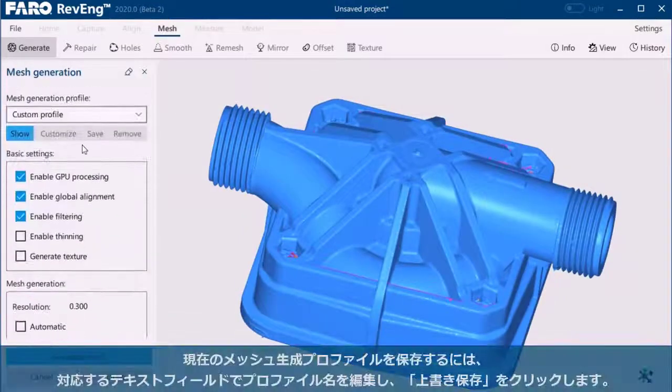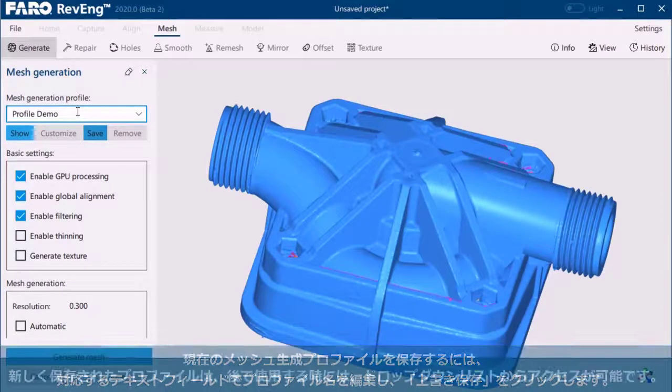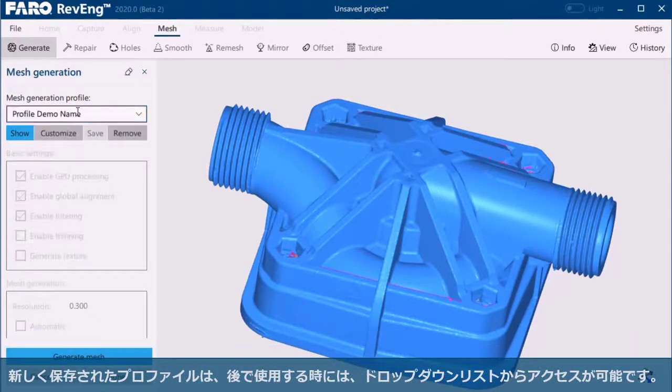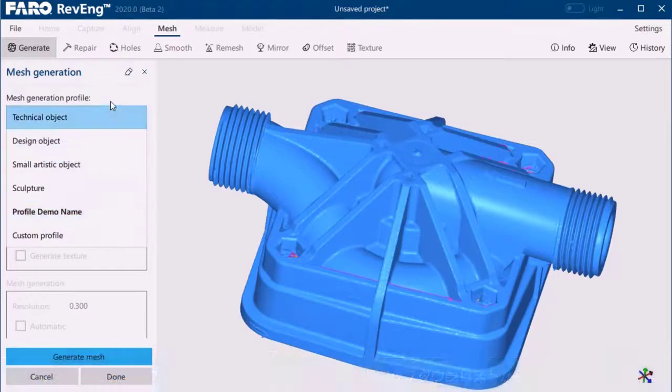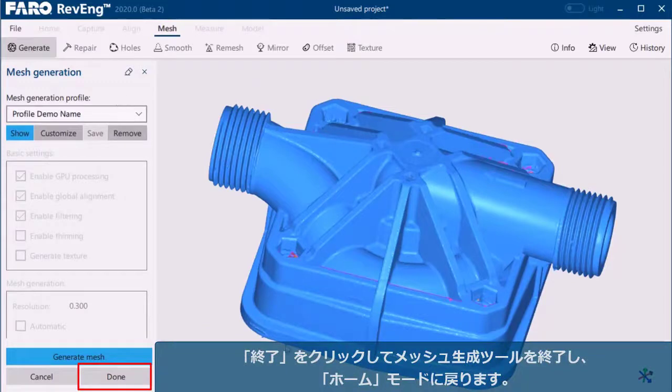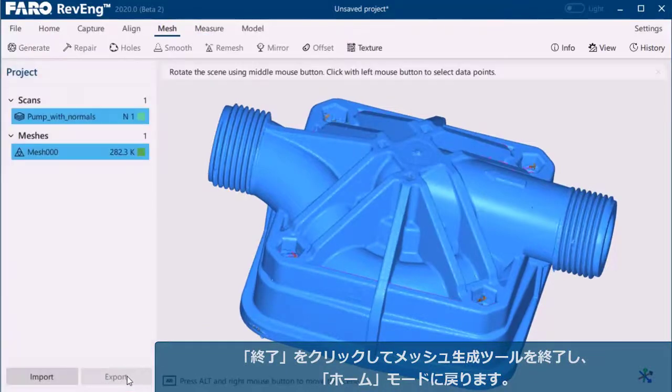To save the current mesh generation profile, edit the profile name in the corresponding text field and click Save. The new saved profile will be accessible from the drop-down list for later use. Click Done to finalize the mesh generation tool and return to the home mode.